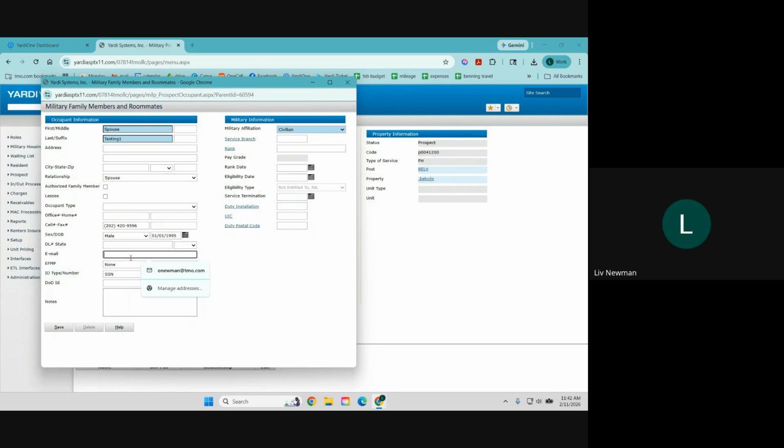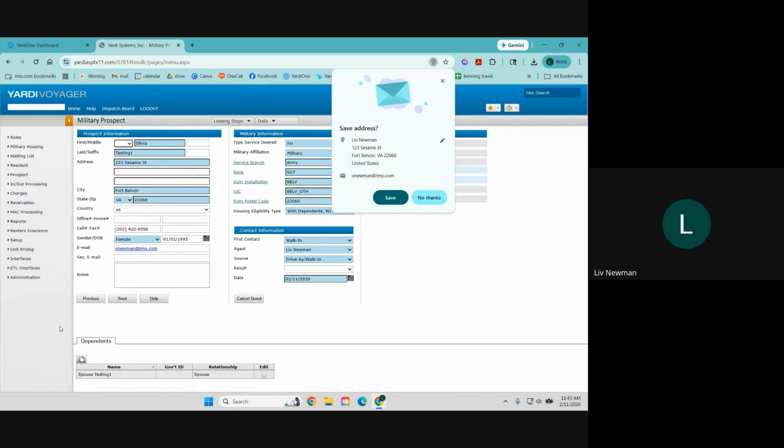And if this person wants to also have access to create a resident portal, you would put in their information here. So I'll put an email address in there. And then if your spouse is military, you would be able to go up into the top right, change to military, and then fill out their information. Just for test's sake, I'm not going to do that. I'm just going to say they're civilian. And then you'll hit save.